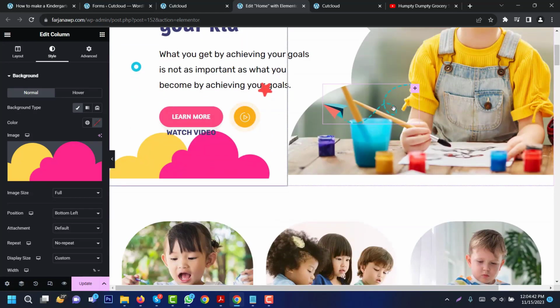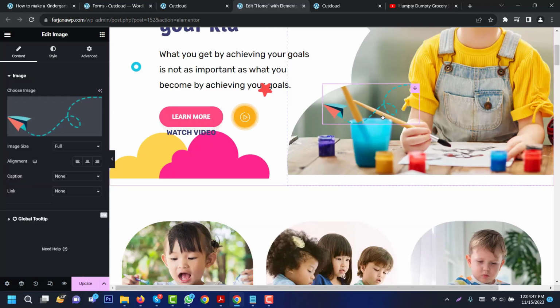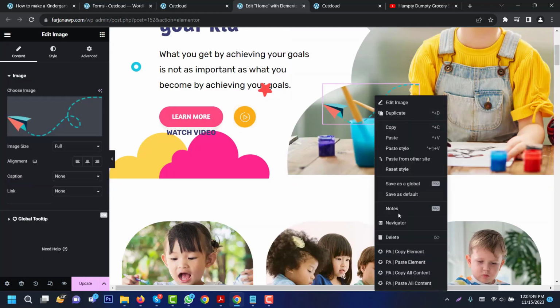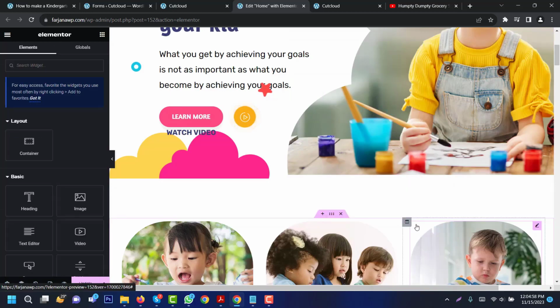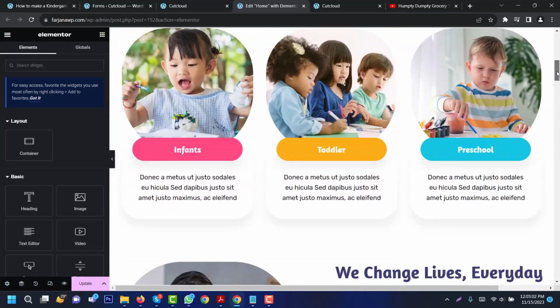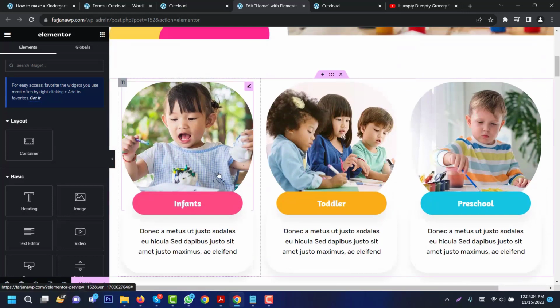Also these signs, these icons, if you don't like to keep this, just click here and right click and delete. So you can delete it. I'm going back, pressing Ctrl+G, and after that here is another section. So here you can add your main categories, like this school will be for infant, for toddler, and for preschool.